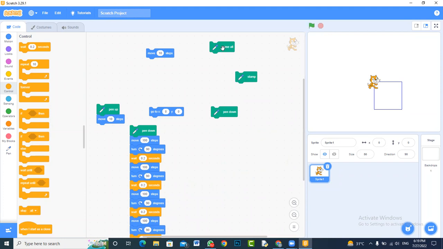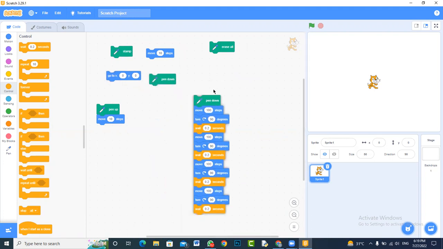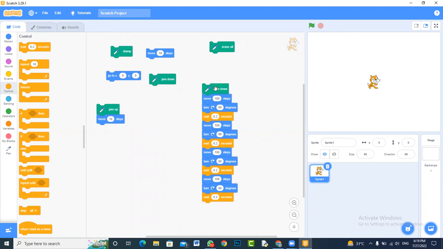Now if I erase everything and try to draw that shape again, what I'm going to do is simply click on this button, and it's going to help me draw a square. Now we can use the same method, but instead of writing the code 4 times, you know that you can repeat a block of code more than 1 time.